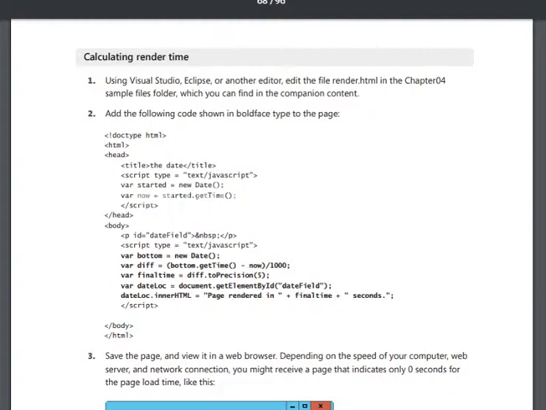Calculating render time using Visual Studio, Eclipse, or another editor. Edit the file render.html in the chapter 4 sample files folder, which you can find in the companion content. Add the following code, shown in boldface type, to the page, which is doctype HTML, head, using the title, script, and variable started, variable now, and started.getTime. Ending the script, ending the head, and after the body it is date field, script type text/JavaScript.